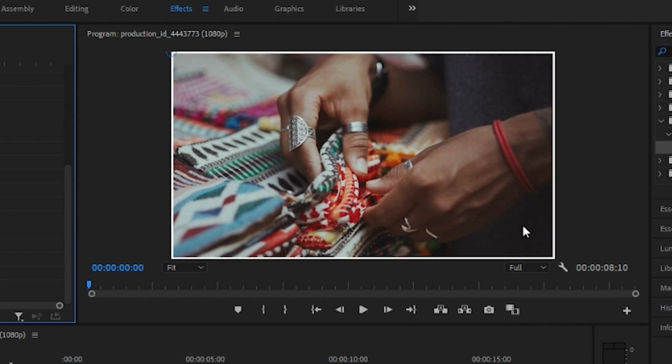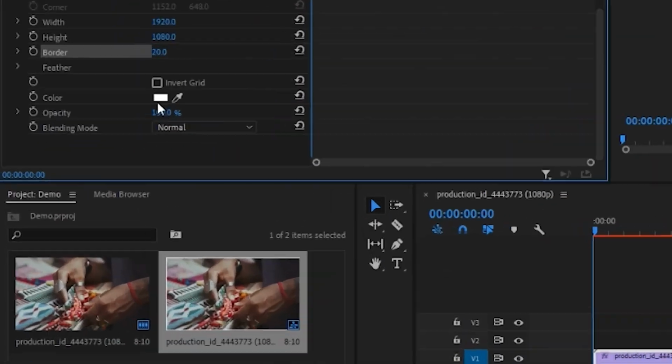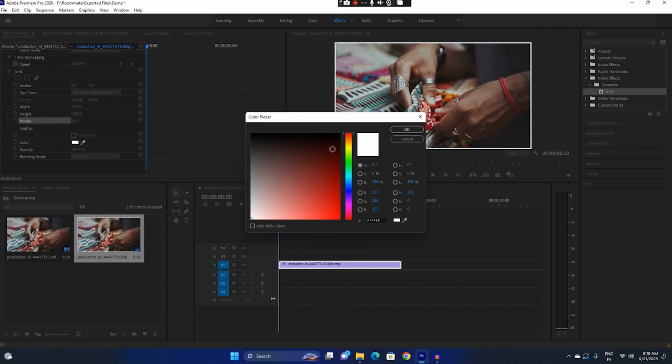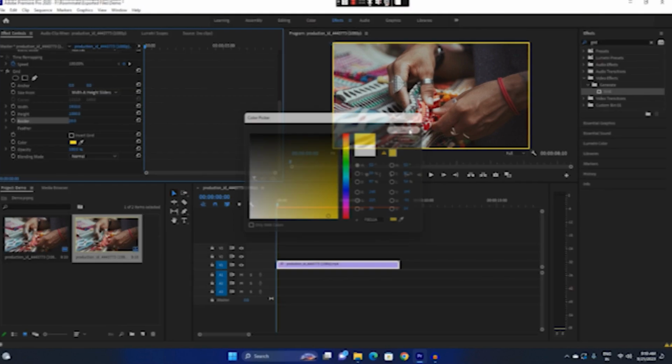Now if you want to change the color of your border, you can click on this color icon, and you can change the color of your border. So in this way, you can put borders and you can change the color of your border as well.